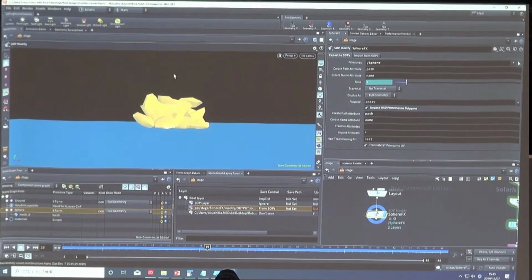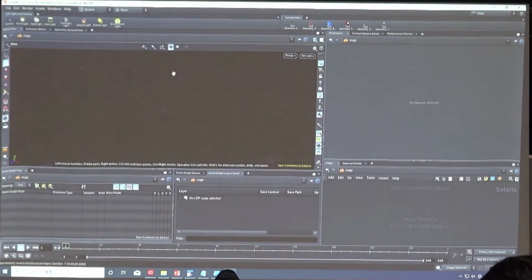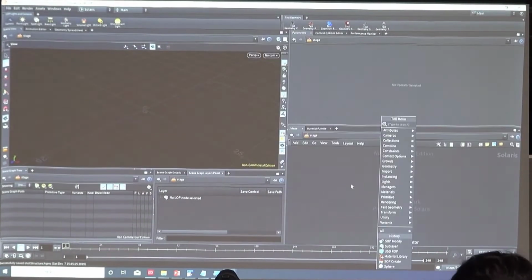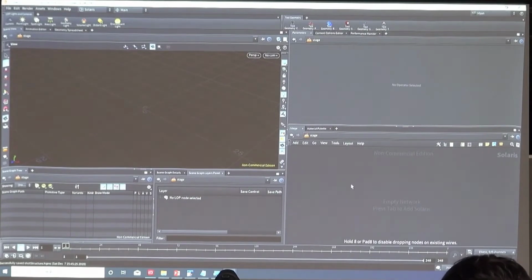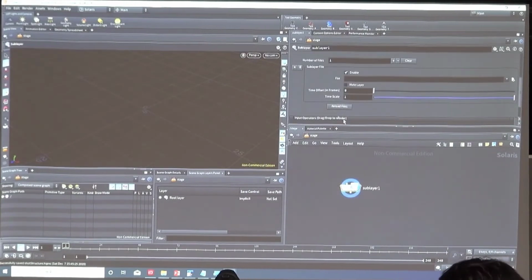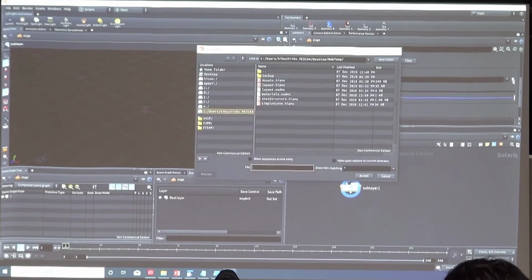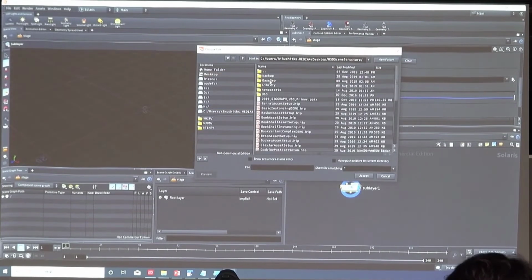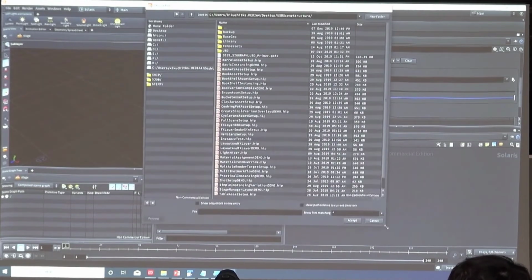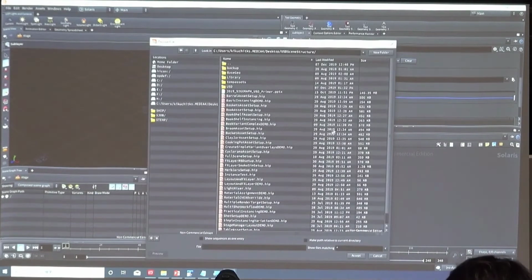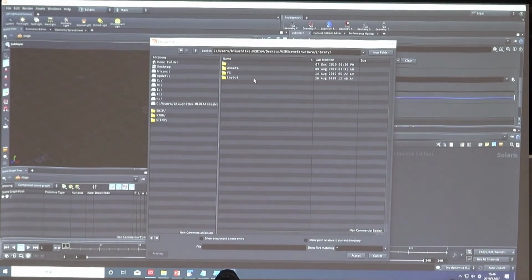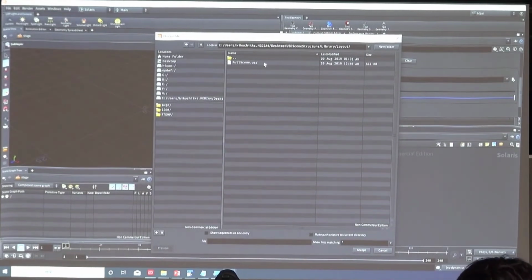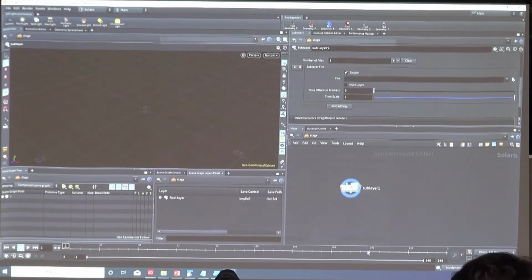Let's start a new Houdini file again when you're ready. Drop down a sublayer node, and on the file field for that sublayer file, let's go to our group of scenes here. We go to library, layout, and see where it says full scene.usd. Let's click on that and bring that in.